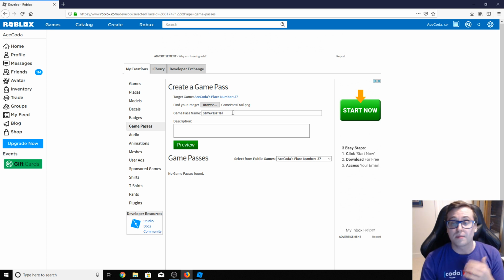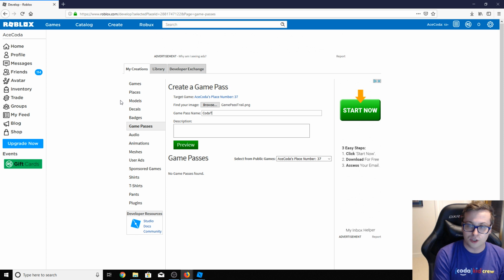So here I'm going to go ahead and name my pass here Coda Trail. The CodaKid Trail, one might say. Let's see, super speed and awesome trail.